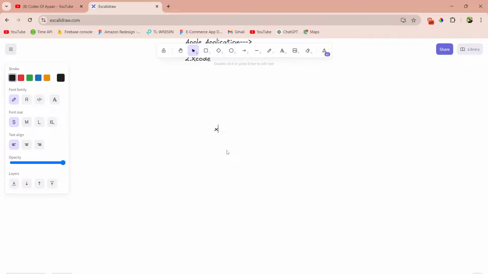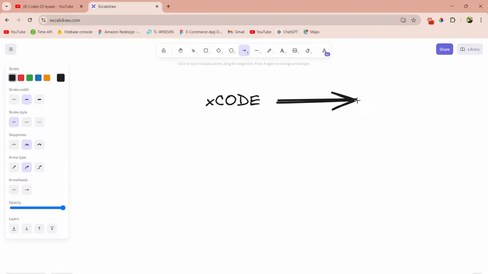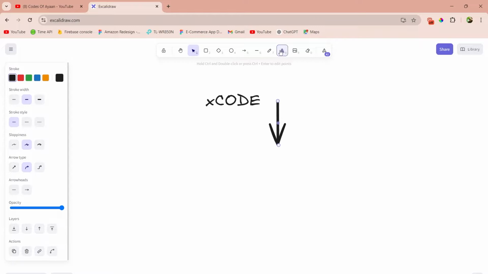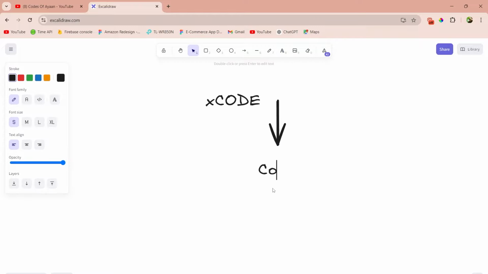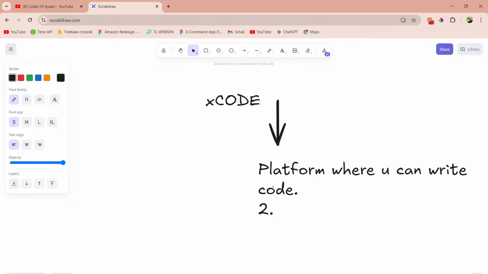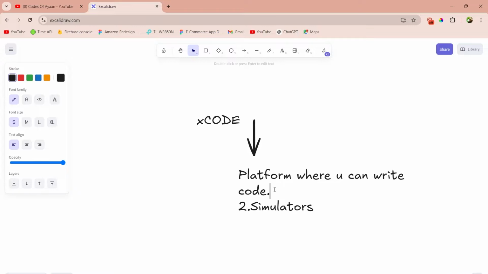Xcode, let's zoom in, offers a platform where you can write code. Okay, this is step one. And step two, it gives simulators. Have we heard any word like this before? It's a bit close, right? Before coming to step one, let's discuss step two.